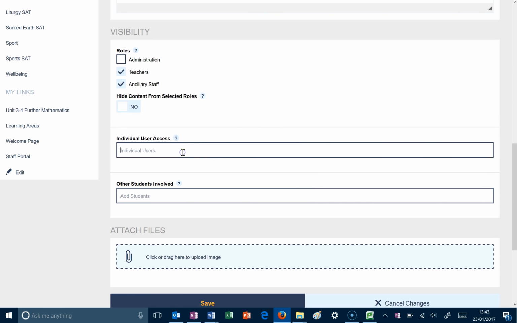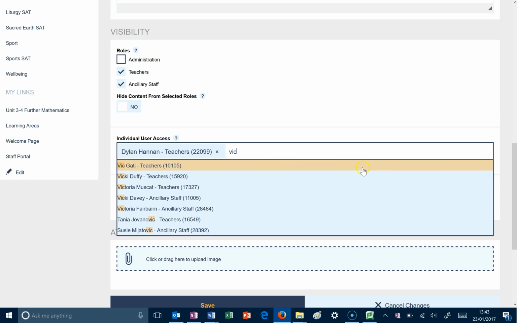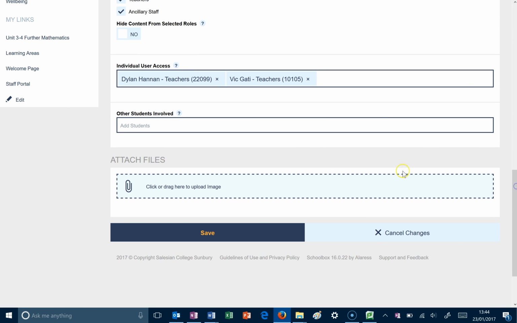Under individual user access, you should type in the homeroom teacher by searching for them, and then clicking their name or just pressing enter on the keyboard, and you can also search for the house leader. So here we've got homeroom teacher, house leader, and any other students involved, which can be useful if more than one student is involved in a specific incident, or if you've got lots of students who have all failed to meet expectations for the same thing. For example, lateness or no homework completed or diary use, that type of thing.